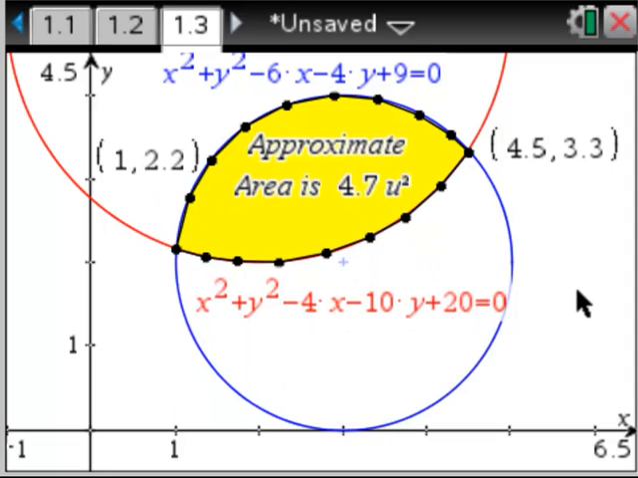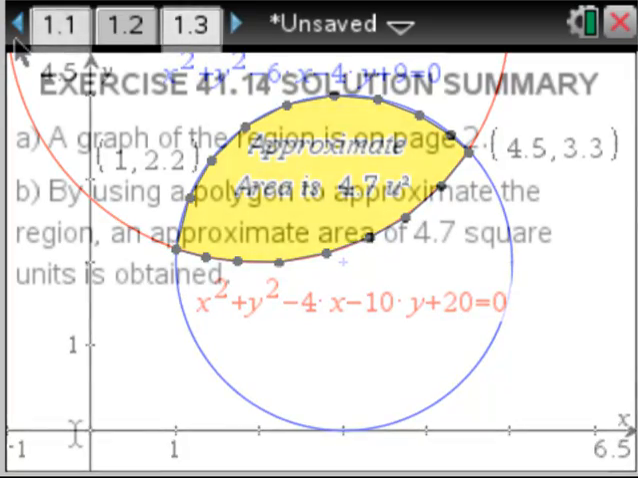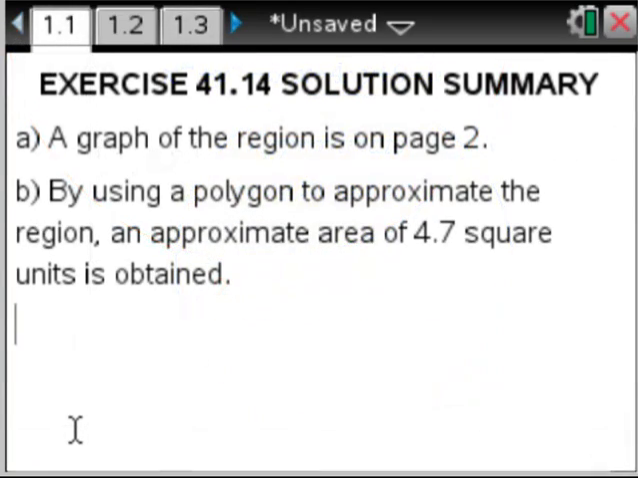Okay, there's my diagram, and let me go back to the summary page, of course, and record what we found here, with the 4.7 square units being obtained by using a polygon to approximate the region.